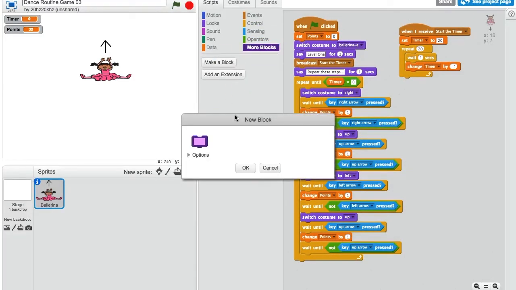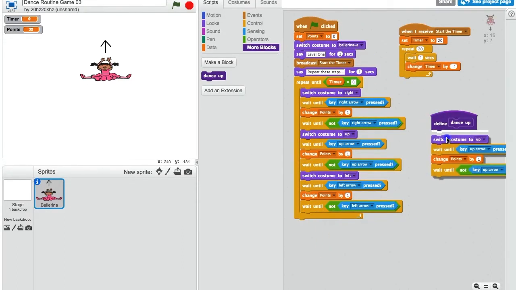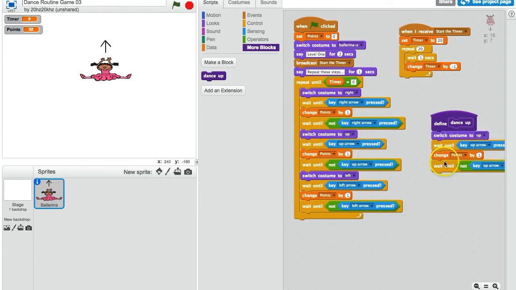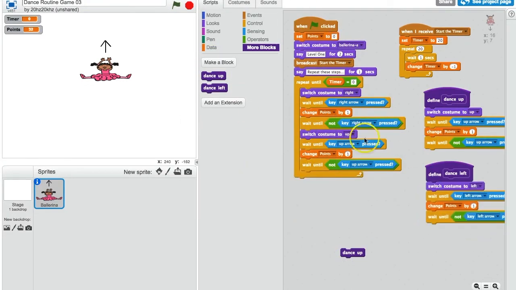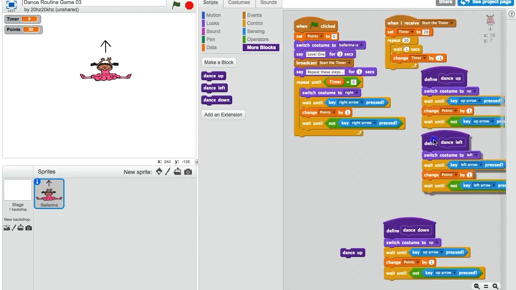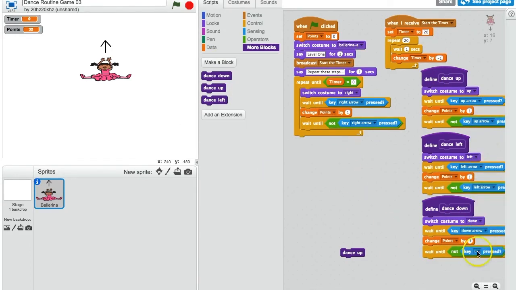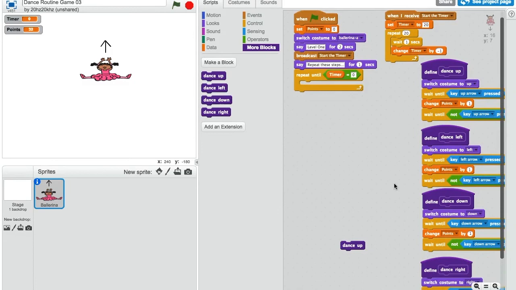The first block I'm going to create is called Dance Up. Now, every time I want the dance step up, I simply can use 1 block of code, Dance Up. And this 1 block of code will run all 4 of those. It's going to make the code so much simpler and easier to understand. Now to recreate the code that I had a minute ago.